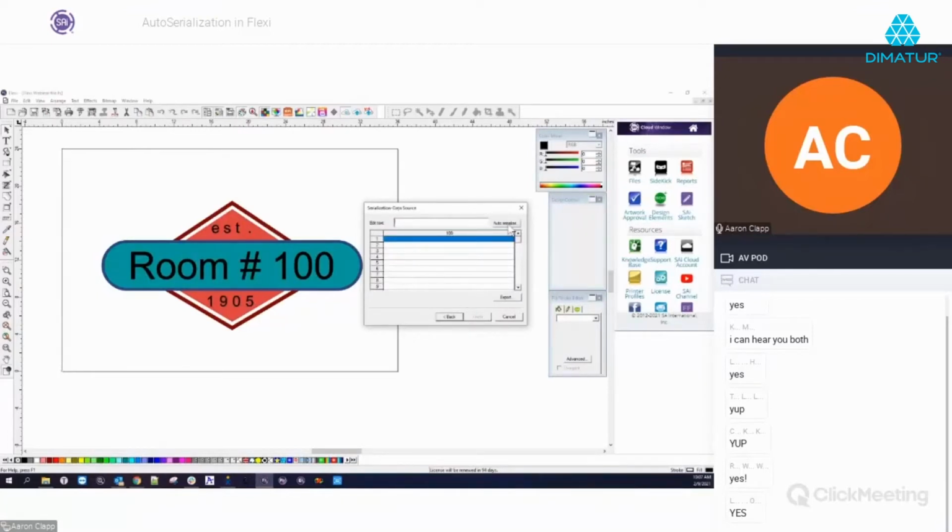All we really need to do is hit auto-serialize. This will bring up the serialization. It'll give you an option of whether you want to serialize by a character or by numeric. So in this case, I already have room number 100 here. I want it to start at 101 and increment by 1. Hit OK. And now we have a complete list of 1 through 20.